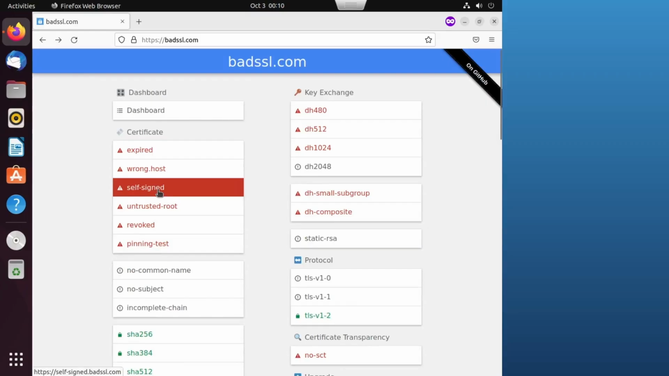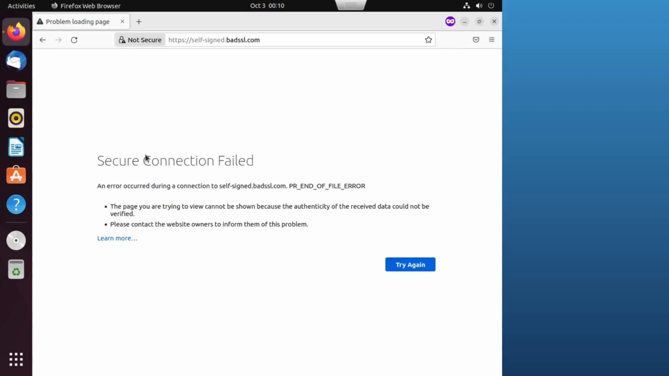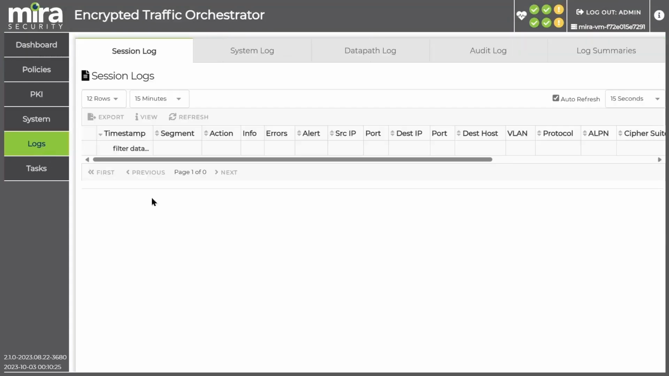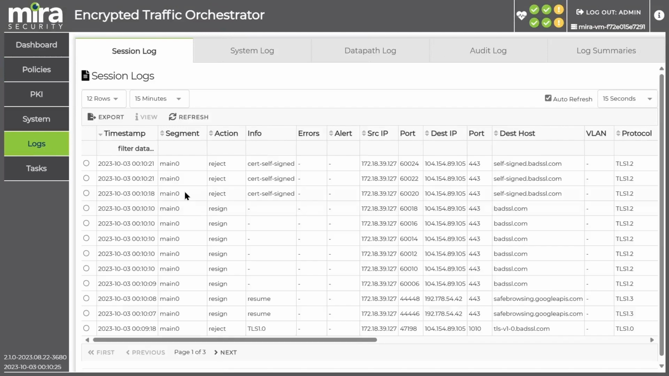We'll test the self-signed page at badssl.com, and we'll find that the page is inaccessible, thanks to the ETO actively rejecting it.